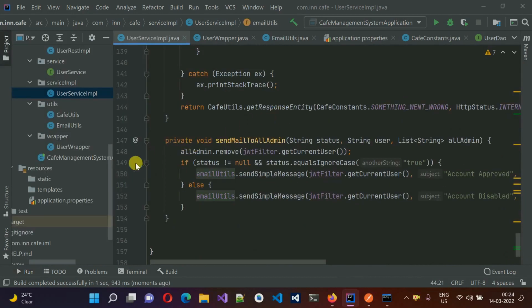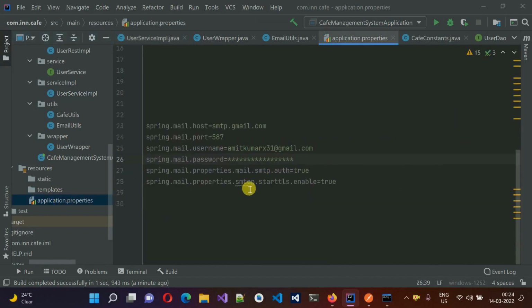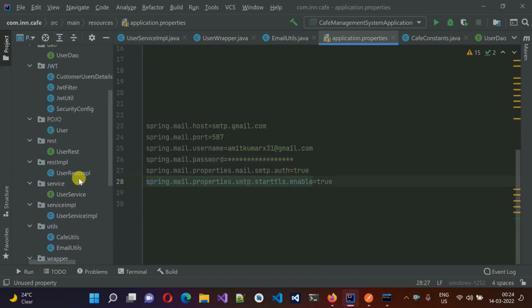Okay, so we actually made a small mistake. If I move back to this application.properties, here you can see this SMTOP. You have to remove this O from here. This one is SMTP.